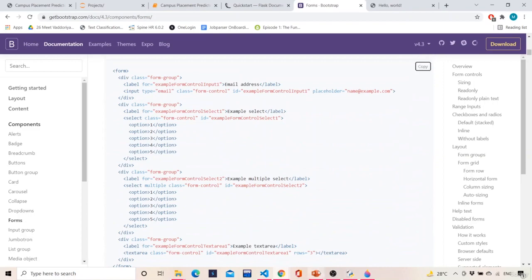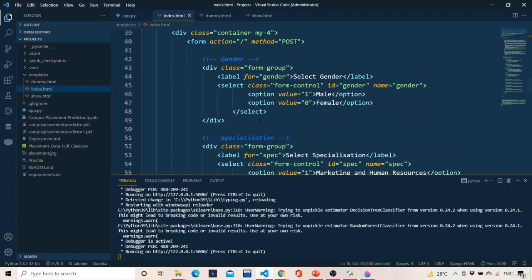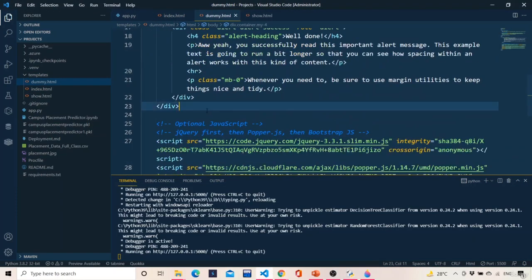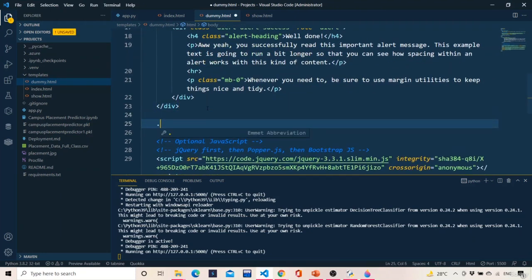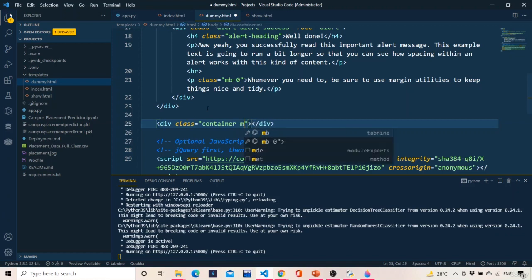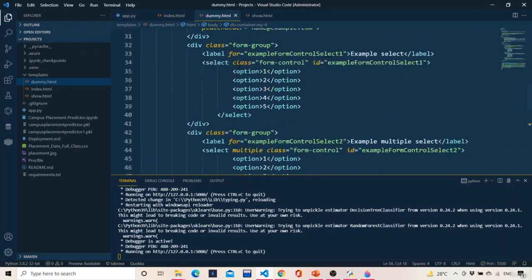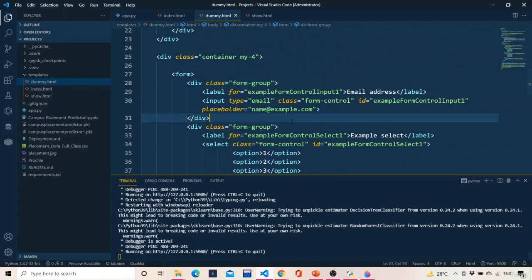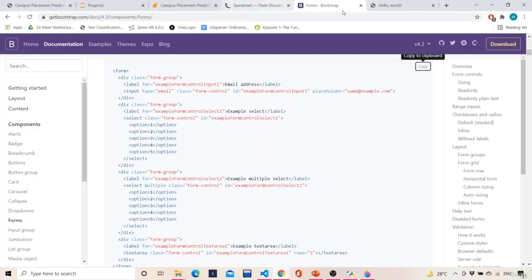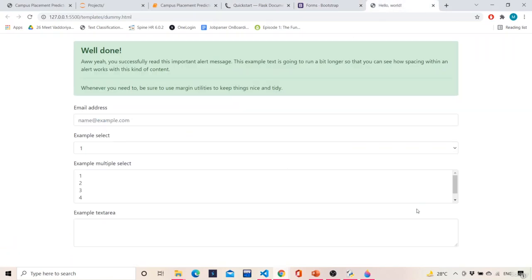So I'll copy this form, I'll go to this dummy.html, and then over here I'll make another container so that I can give some space. Container, and then over here I'll give some space. m-4 is nothing but I'm giving 4 spaces of margin, and then I'm pasting it over here. This is my form. This is automatically saved, and if I look at the live server preview of it, I can see the form over here.